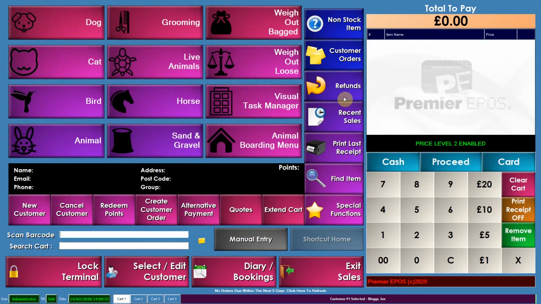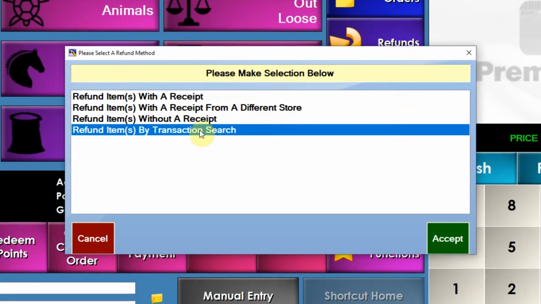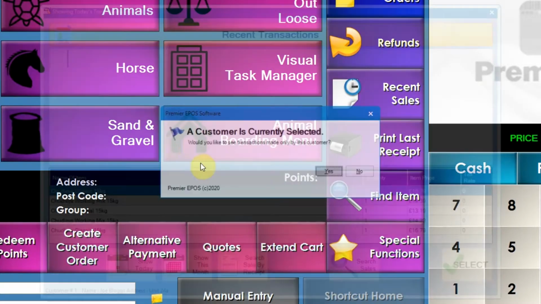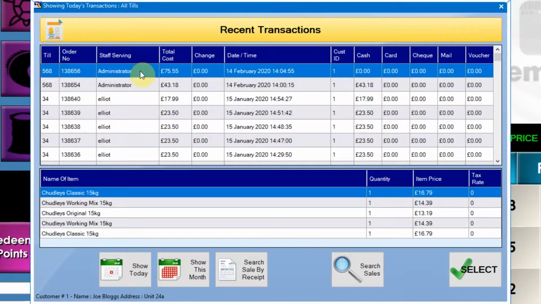So I'll click on refunds, and I'll do it from transaction search. Obviously, because I've already selected the customer, it asks, do you want to see it just for this customer? In this case, I'll say yes. And it's this one here. So the story is, someone's come in, they bought these items, and they've paid for them using credit, which I'm going to send an invoice for, and they're going to pay it off via a BACS transfer or something like that. But they've brought these goods back because they don't want them anymore.